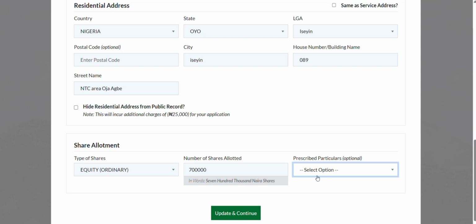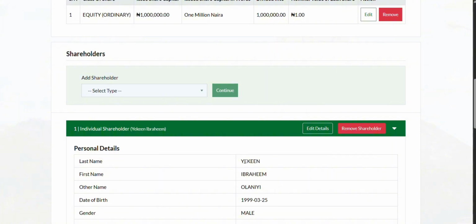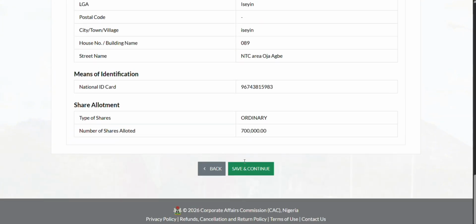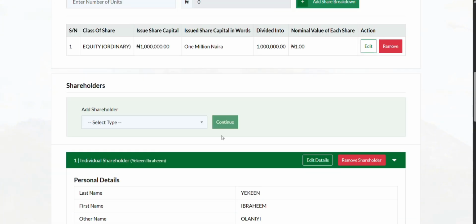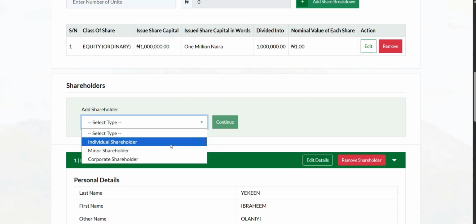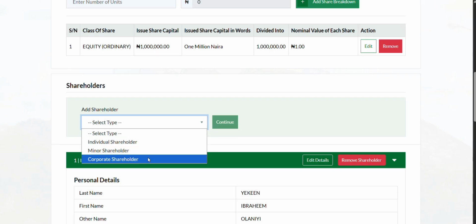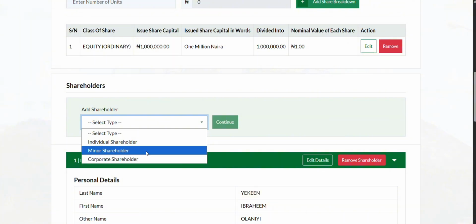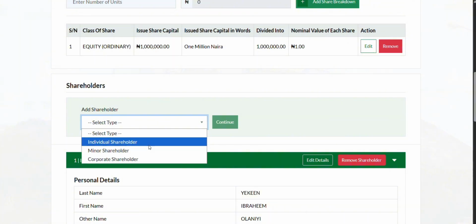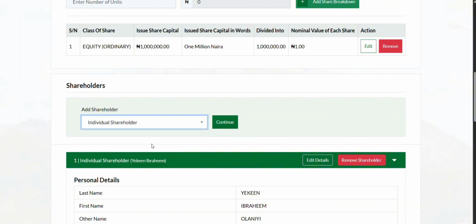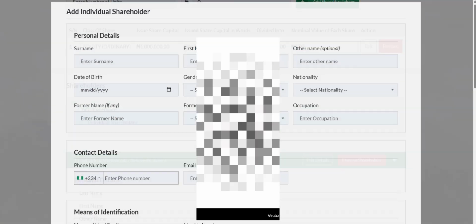Make sure that the figure is complete. Sometimes it can be 600 to 400 or 500 to 500. It depends on what you want to do. Once you are done, you scroll down, then you add another individual. That means another person that will be sharing the 1 million. If the person is a minor, you click on minor shareholder, but if not, just click on individual shareholder.